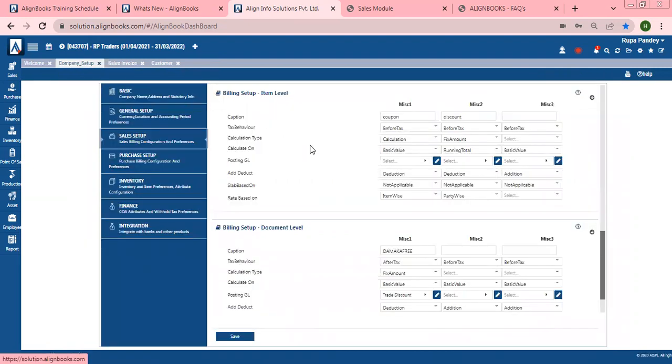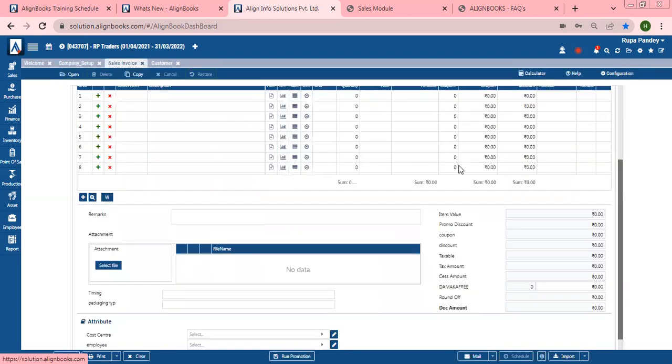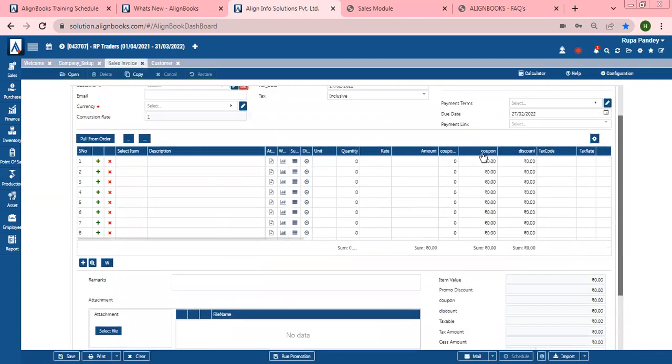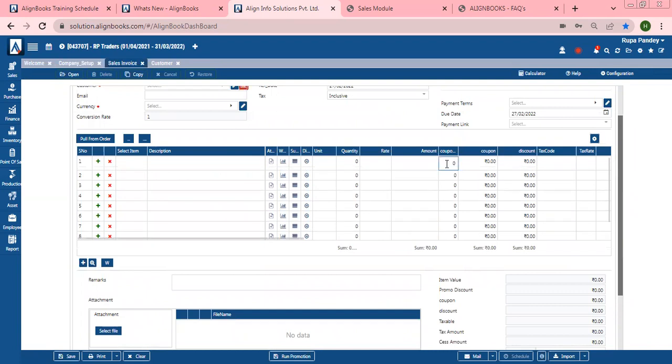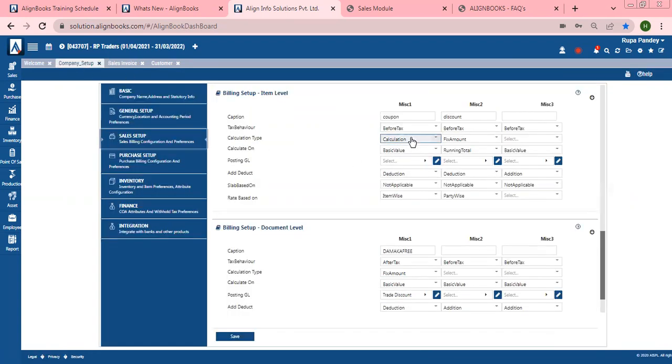Now how to create it? You just have to mention the caption for the field that you are creating. Then it will be charged on the before tax amount or after tax amount. Then it will be based on calculation or fixed amount. If you are putting it as calculation, like see here, I have kept the coupon on calculation. Then here I am getting the option to mention the percentage, and on the basis of that percentage, the amount will be calculated. But if you want to keep it fixed, like you have a fixed amount of 500 or 1,000 rupees, in that case you can keep it as fixed amount.